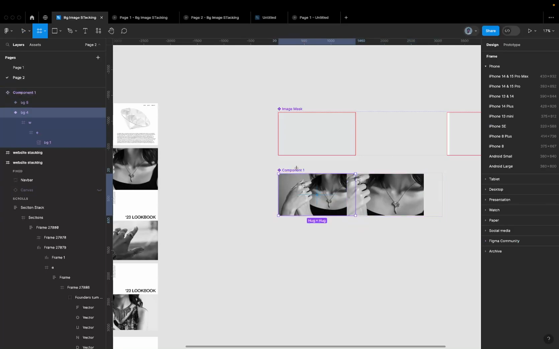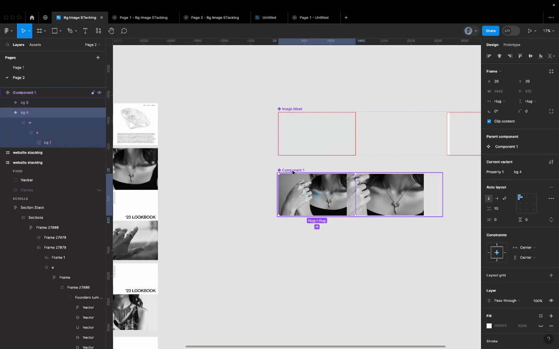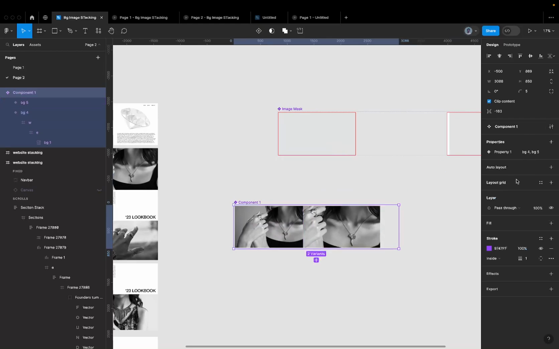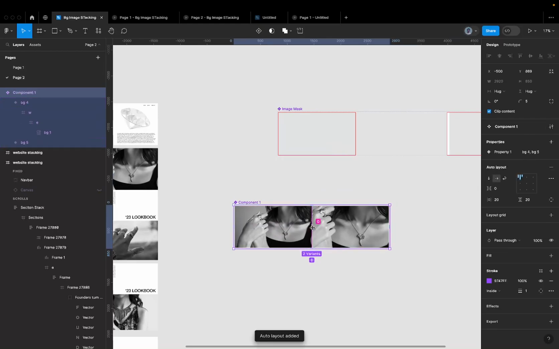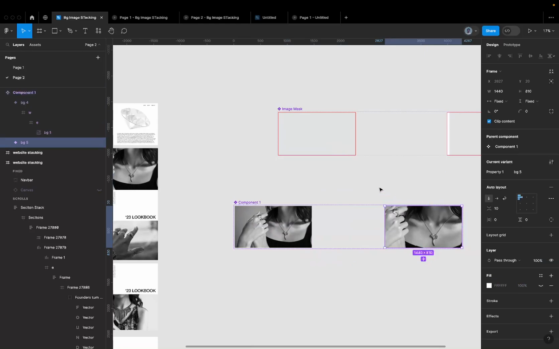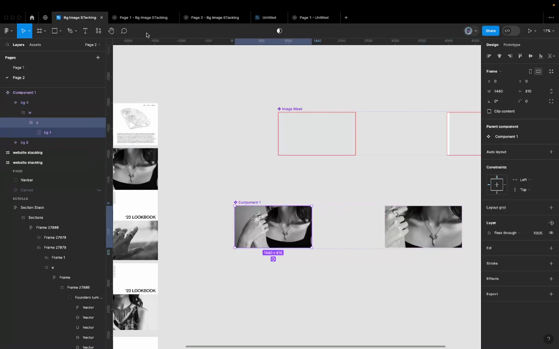Sorry, just give me 1 second to figure out what's going on here. Interesting. Okay. Here you have clip content. So you have 3 frames: 1 frame, 2 frame, 3 frames. Yeah, so let's get started.